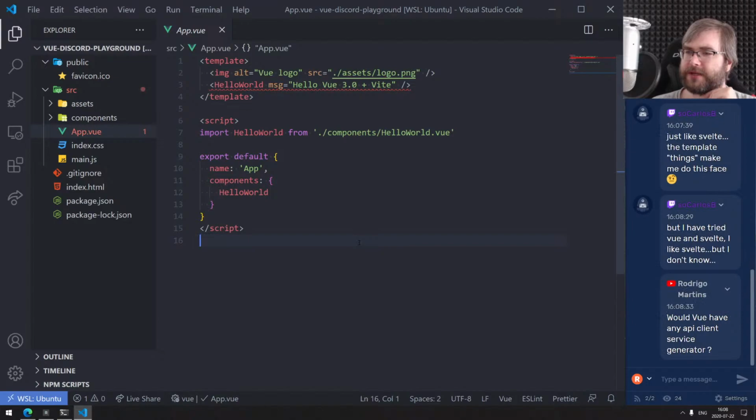Just like Svelte, the template things make me do this face. Well, I mean, it's just something you have to learn, all right? It's like an additional language, basically. Both Vue and Svelte are really nice, and it's just a question of picking the technology for the project. But does Vue have any API client service generator? That is, I don't know, chat.